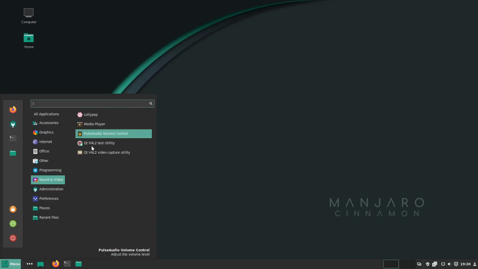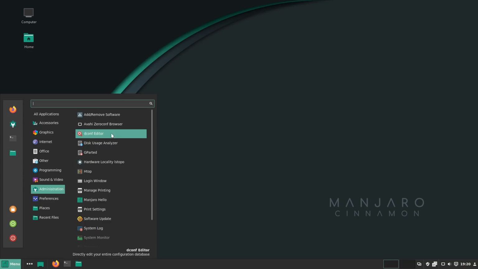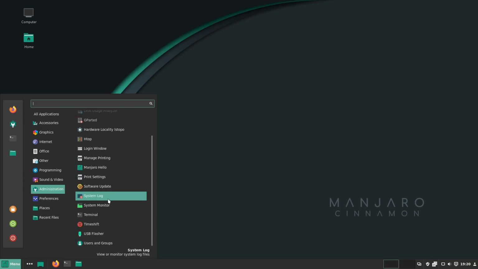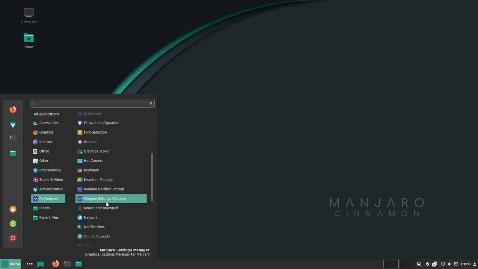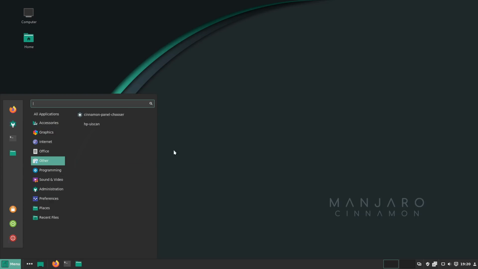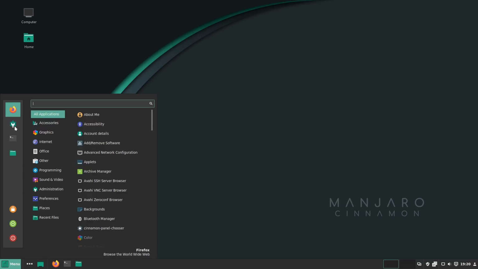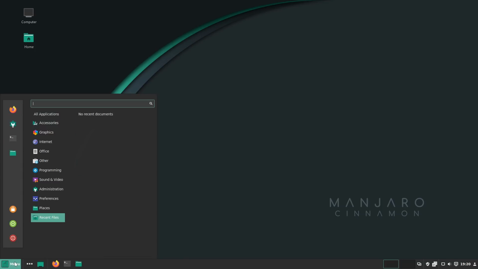All right, we have Lollipop for music. That's actually pretty cool. We do have a USB tool. It's just in a different place. So we do have a USB flasher. So I take it back. We do have a USB flasher. All right, let's see. We have our Firefox.